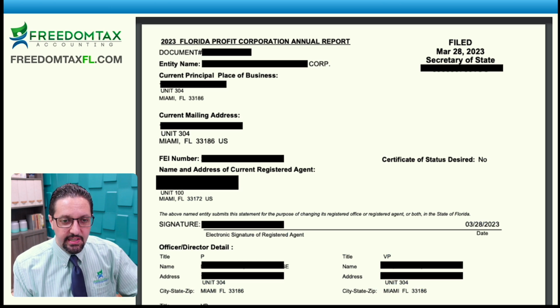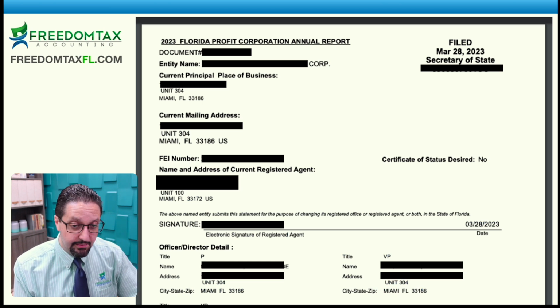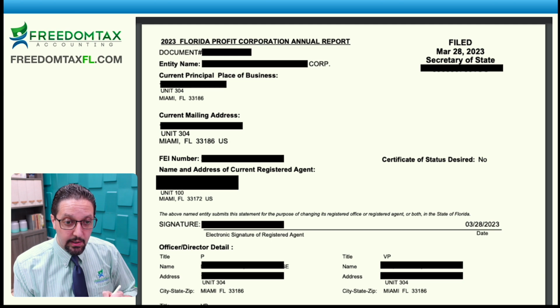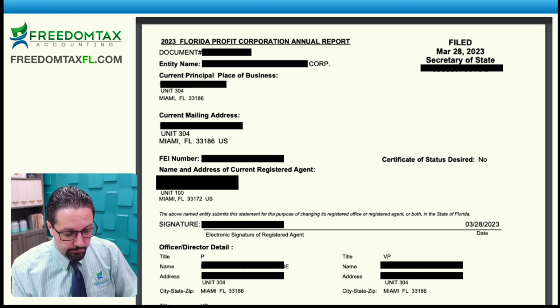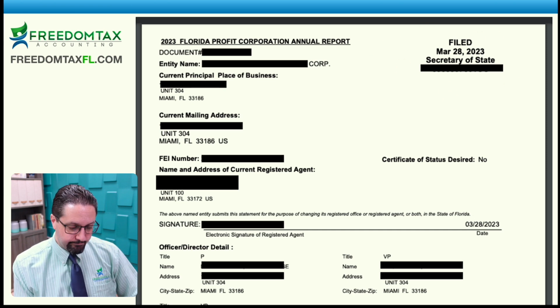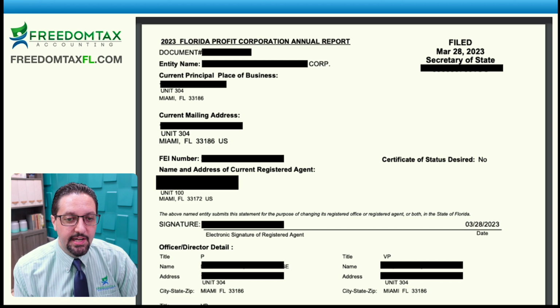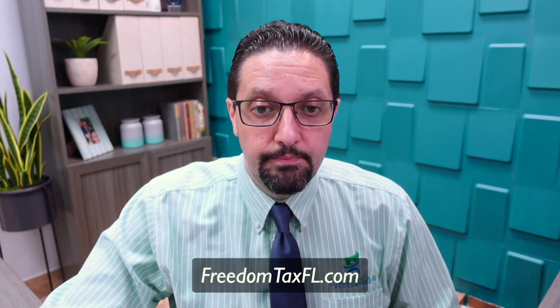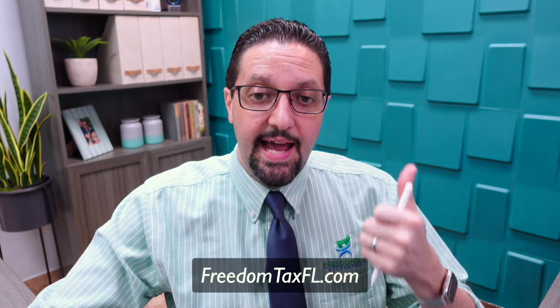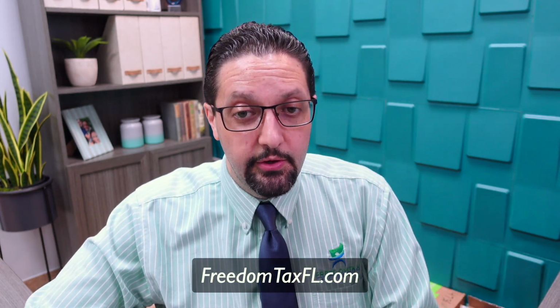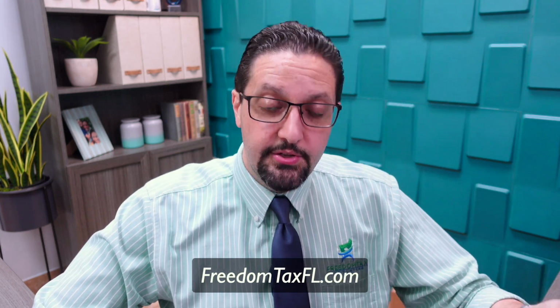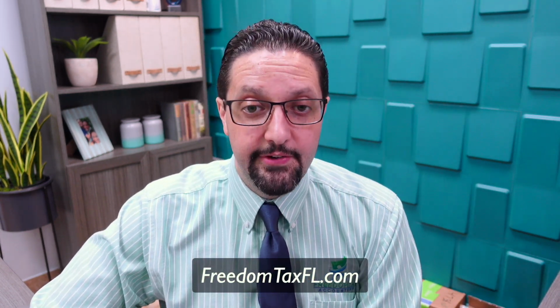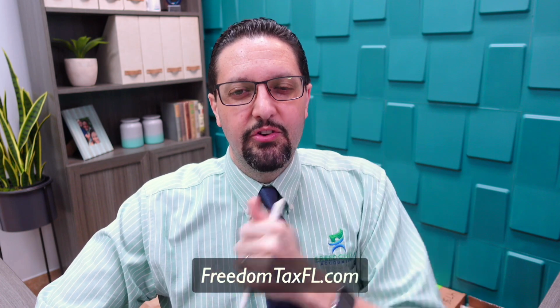And here you see your confirmation page in PDF, which you can download and you can keep for your records. Here's going to tell you that the annual report was done this date, and this is your confirmation that it was done. And you're done. That's how you do your Florida LLC annual report, not only for your LLC, but for your corporation and for your nonprofit as well.